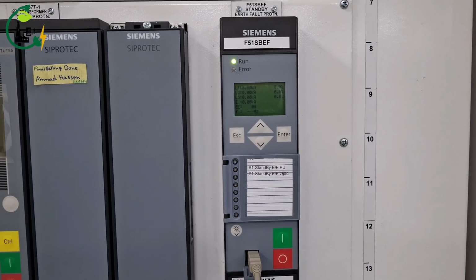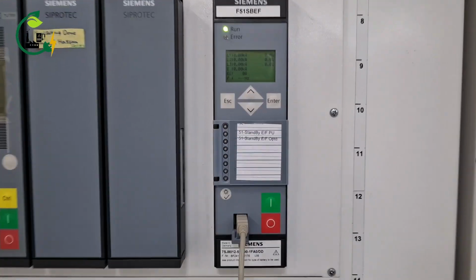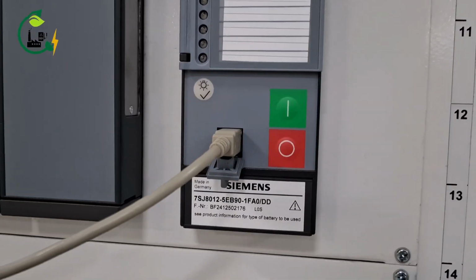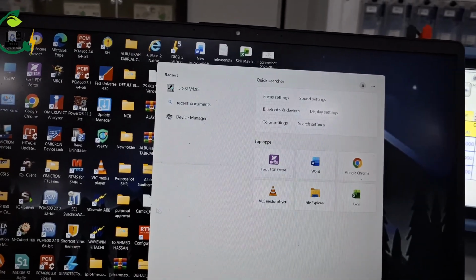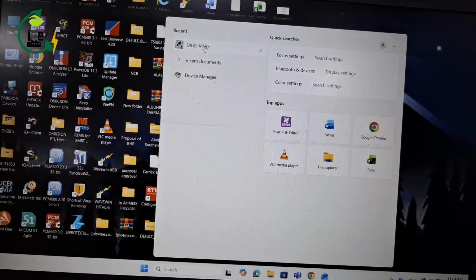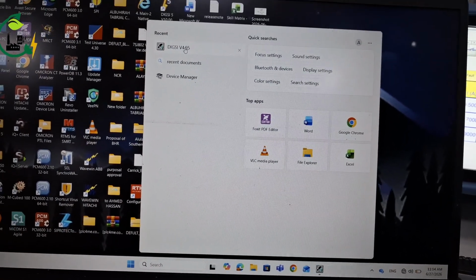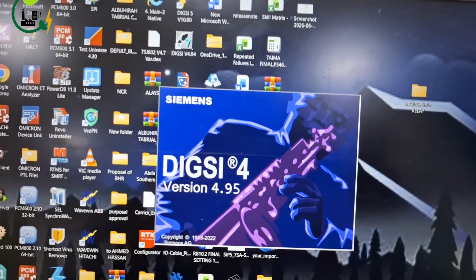Hello friends, in today's video I will tell you about this standby earth fault relay configuration and testing. For these types of relays we use the software DIGSI 4. So I will tell you all about the configuration using DIGSI 4. Always use version 4.95. It will communicate easily with the relay. Other versions sometimes cause problems.